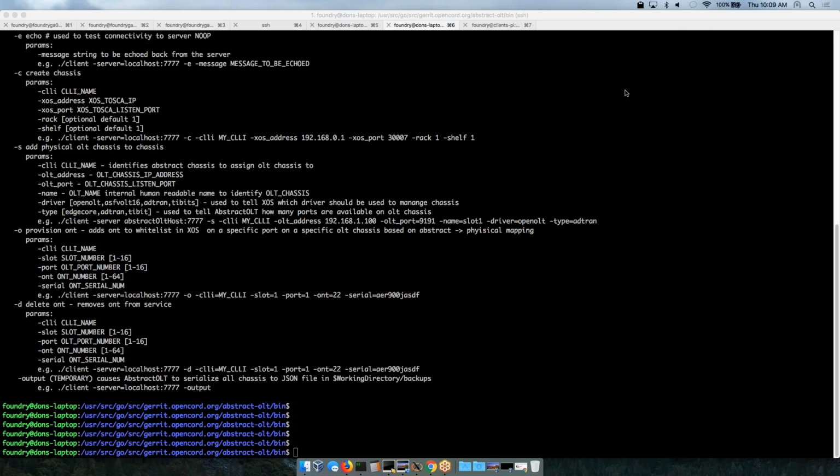The last one is the output. I'm currently working on the ability to handle reboots, et cetera, on Abstract-OLT and still maintain the mappings that have been provisioned, so that the OSS doesn't have to re-push those to me in a no-op scenario, or I don't have to go query and dig through XOS and VOLTHA. They don't have to supply me that information.